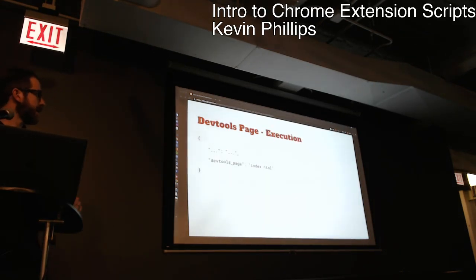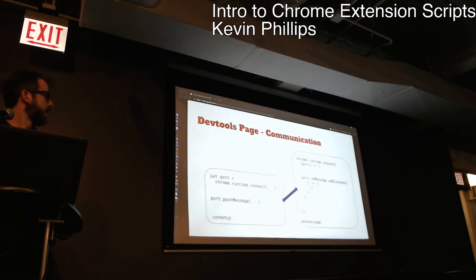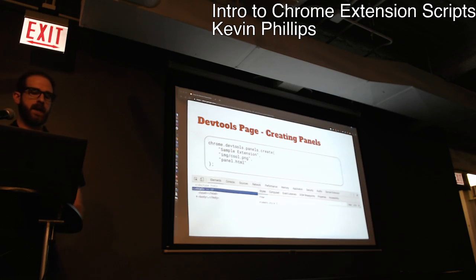All right, so the last thing I'm going to talk about is DevTools pages. So this is basically used to extend Chrome's DevTools. They're not exactly scripts, they're actually HTML files, but you can load a script inside of an HTML file. These can be used to create DevTools panels or sidebars and other panels. They can communicate the same way. You can use these basically to create panels inside of DevTools.